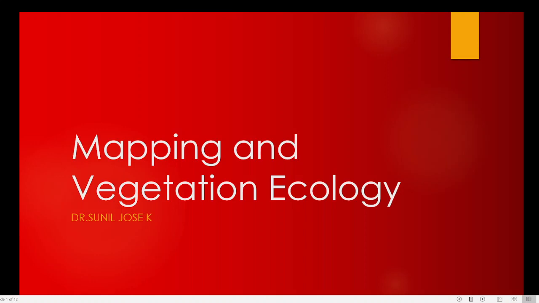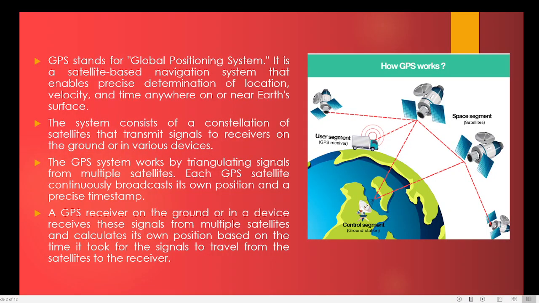So, mapping and vegetation ecology, that is the title of the module. And here we are mainly discussing GPS. You have some idea about GPS because there is a GPS device in your phone. If you want your phone to work properly, it will ask you to turn on the location. The location is basically working using the GPS.